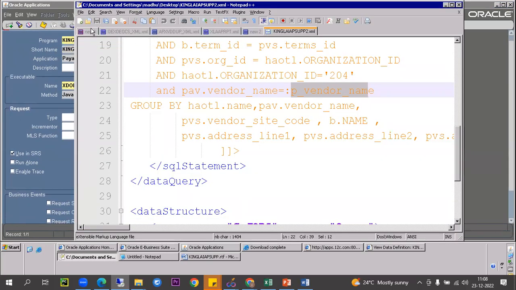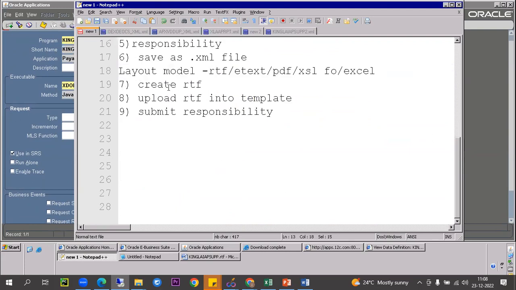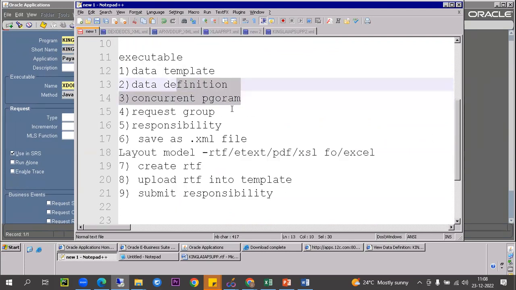Okay. Now, we lost the step sections. Okay, it's there. So, are you okay here? Concurrent.